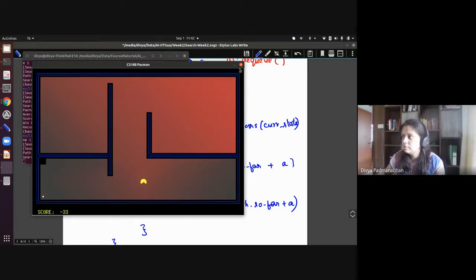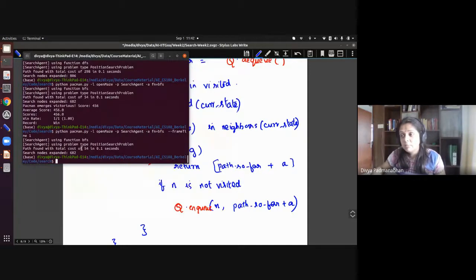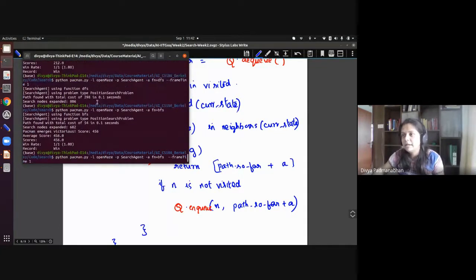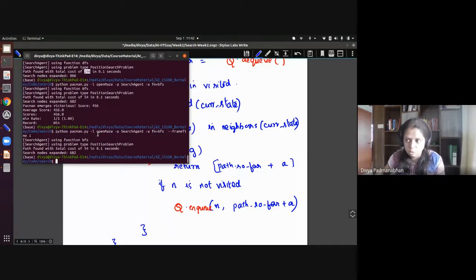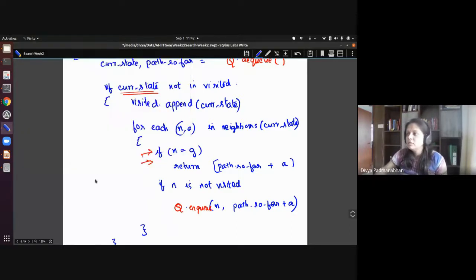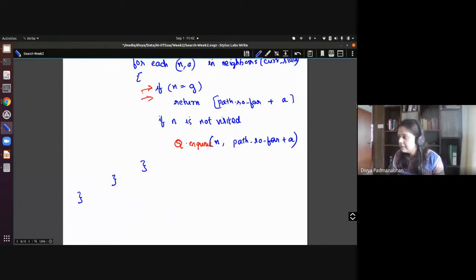This is something I thought was interesting to absorb some of these ideas. I will just close this. Here BFS finds a path of length 54, whereas DFS, what did I do? Okay, I ran BFS twice. So BFS has found a path of length 54, whereas DFS found 298. The length of the plan was 298 nodes, so that's clearly suboptimal. This is the difference between these two modes.